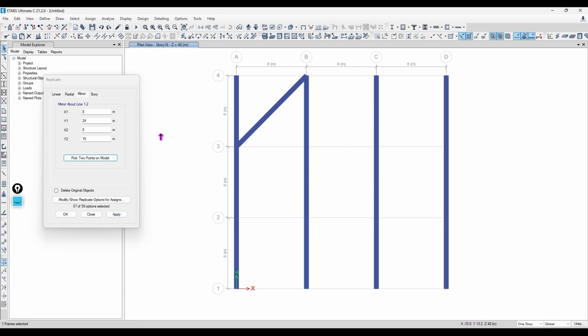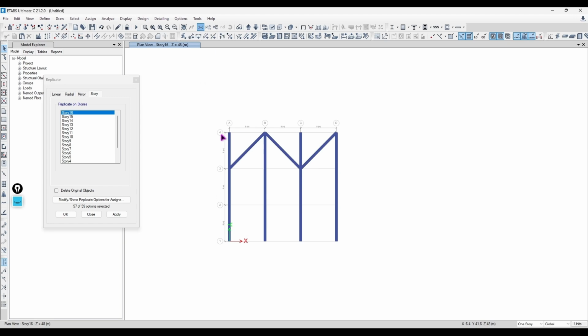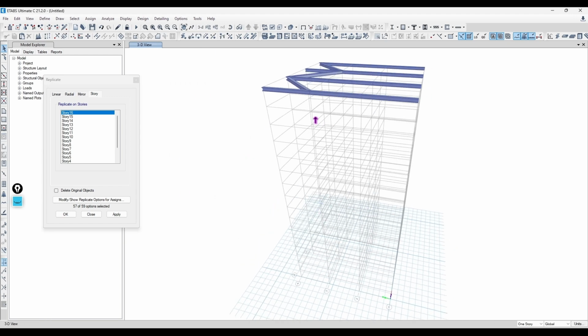So now, if you hover onto apply, you see it's replicated it. Same thing, I'm going to select my beam, click on pick between 2 points, and there you go, and I click on apply, so it did so. You can mirror anything using the mirror replicate.